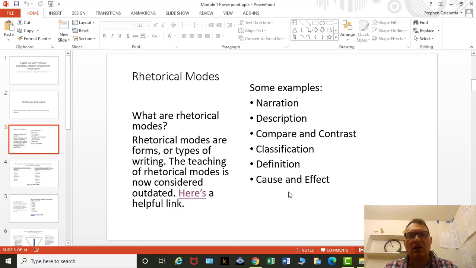But we're not going to spend a lot of time using these rhetorical modes to structure our writing assignments in here, because they are considered rather outdated.